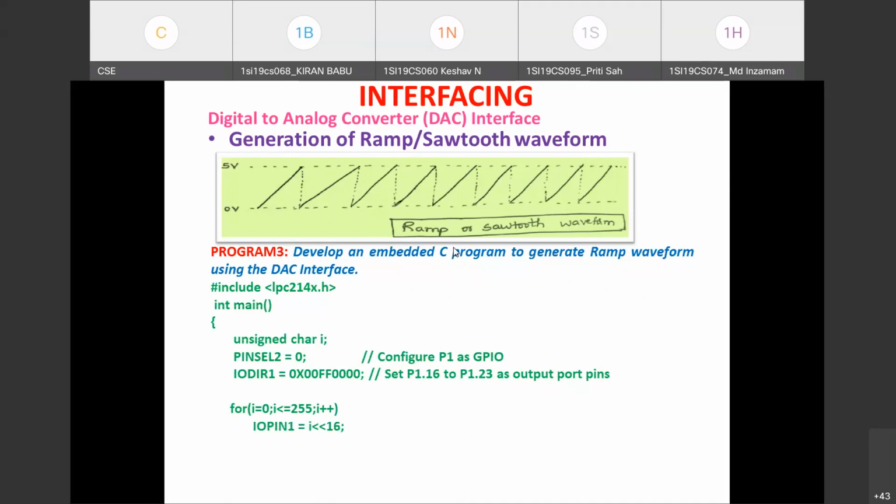What is the statement you have to write? IO pin 1 equals i left shifted 16 times. Give return 0 and close the program. See how it displays this ramp waveform.